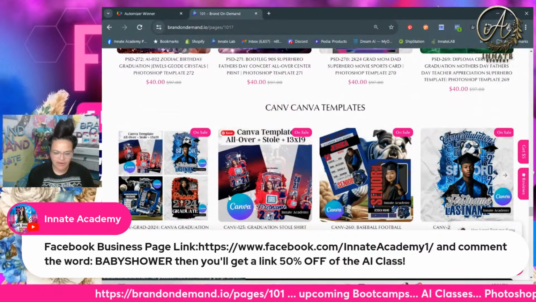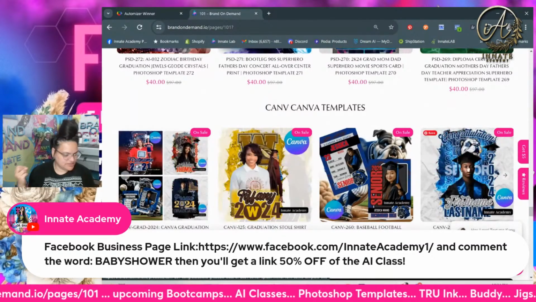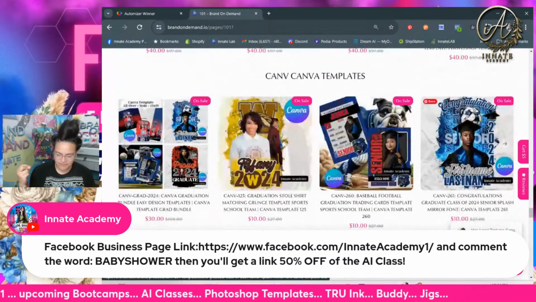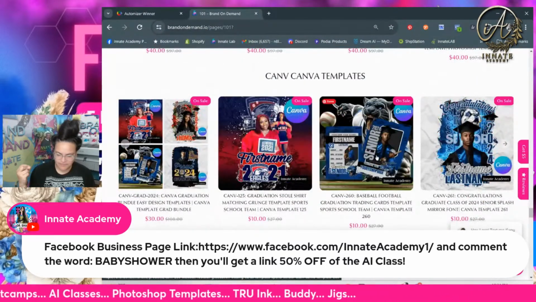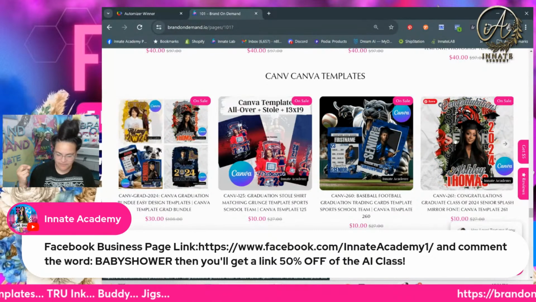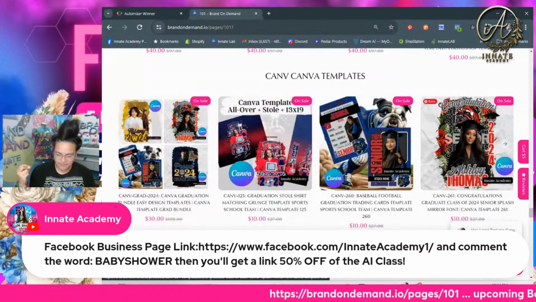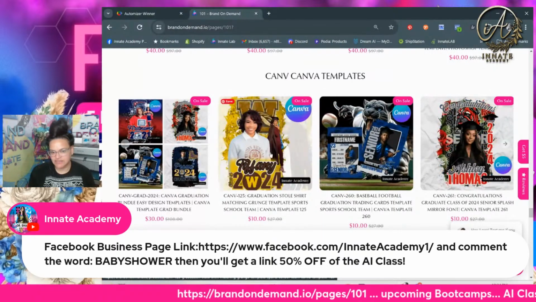Some of y'all said y'all were Canva girlies or gentlemen. We have Canva templates here that are just as easy to switch out. 5-minute templates here, okay? And even if it says graduation, for instance, this template 261 is one of the easiest templates to change out. 125, one of the easiest.